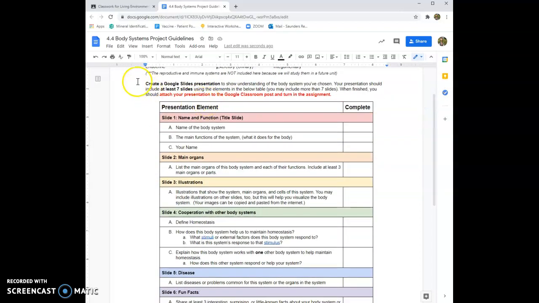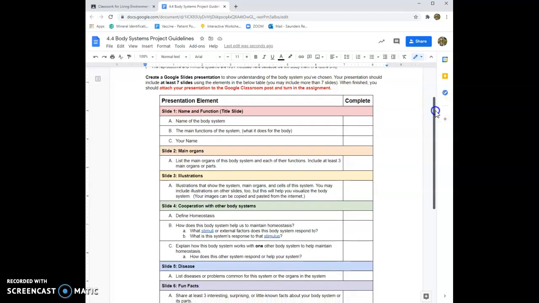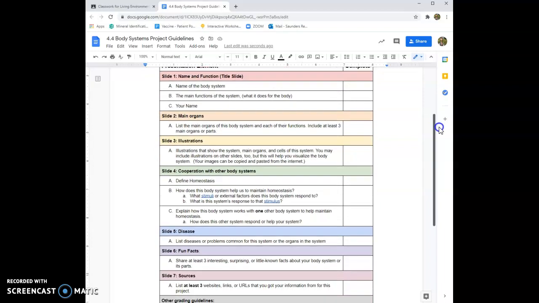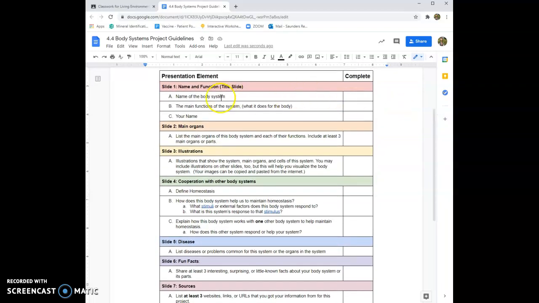Then you're going to create a Google Slides presentation so that you can show what you've learned about this particular body system. Your presentation should include at least 7 slides using the elements in the below table. Of course, if you want to do more than 7 slides, be my guest. When finished, make sure you attach your presentation to the Google Classroom post and turn in the assignment. So before we review how to create a Google Slides presentation, we're going to go through the 7 slides that you need to have. First, on slide 1, that's your title slide.